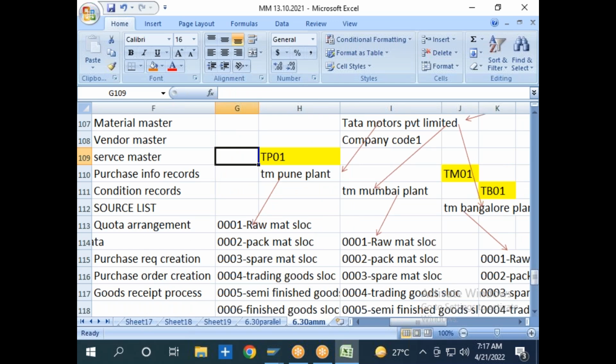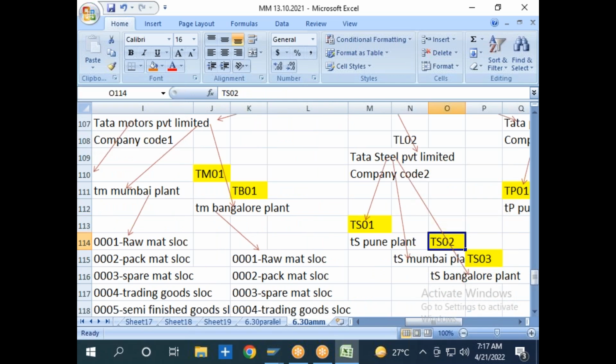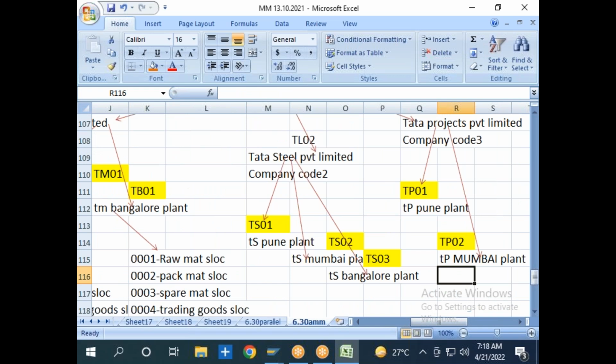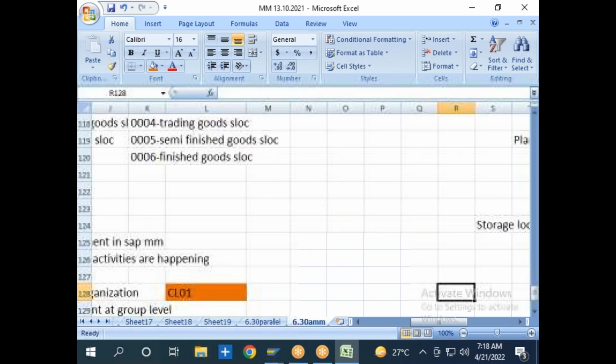That means it will do the procurement for all the plants that are falling under the group. So under this group, we have 8 manufacturing plants: Tata Motors Pune, Tata Motors Mumbai, and Tata Motors Bangalore, and Tata Steel Pune, Tata Steel Mumbai, and Tata Steel Bangalore, and Tata Projects Pune and Tata Projects Mumbai. It will do the procurement for all the plants under a group. That is nothing but group level procurement.